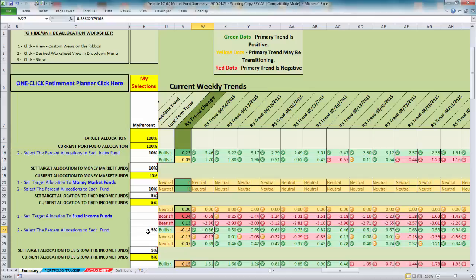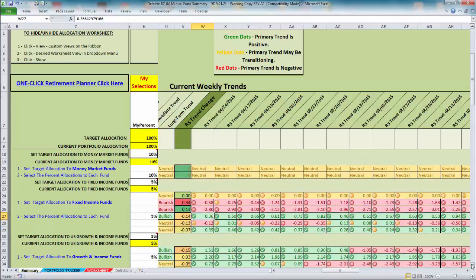In our example, we have a 5% allocation to the fixed income, and since we have a green light and a green light, there's nothing to do to that allocation.